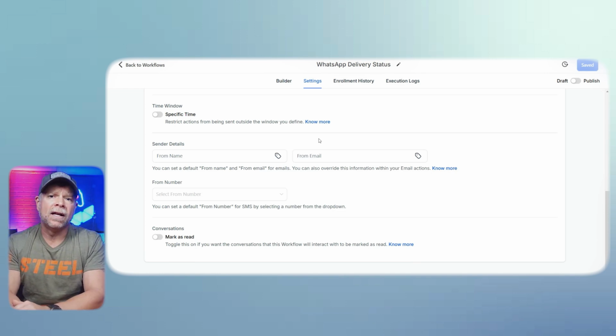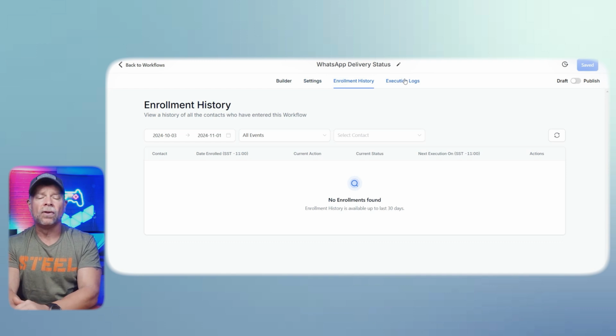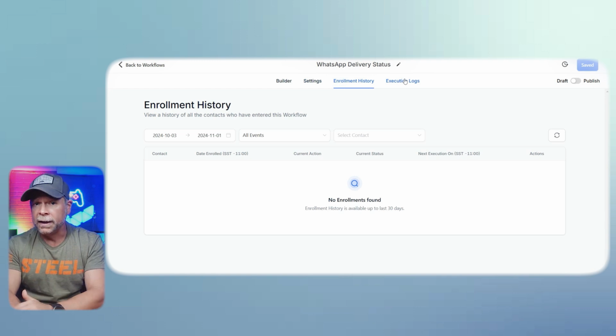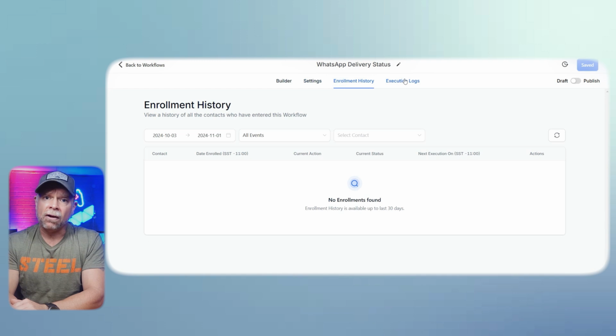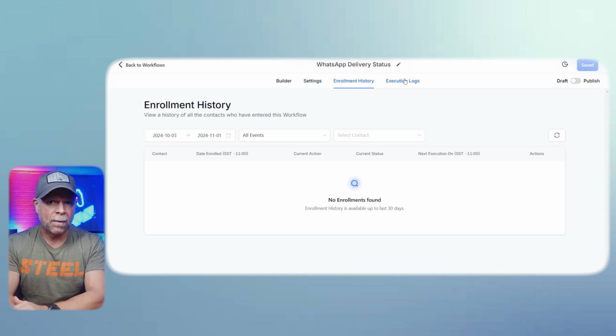The next section we have is the Enrollment History section. This section provides an overview of all the contacts who have entered the workflow. This allows you to see which contacts are currently in the workflow, which have completed it, and which have dropped out. You can filter the enrollment history by various criteria such as date range, viewing enrollments from the last 30 days or a custom time range, event type such as enrollment completion or drop-off, and current action and status, showing where the contact is currently positioned in the workflow and what action they are on.